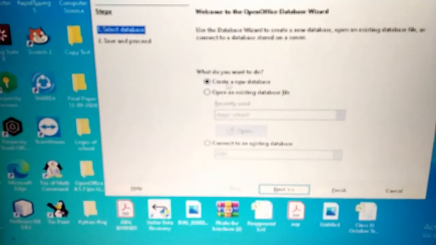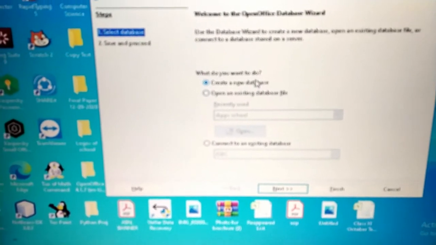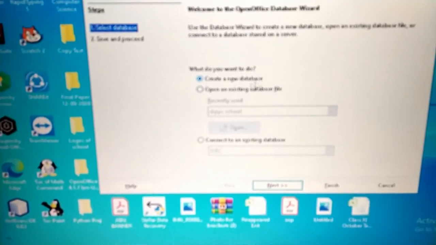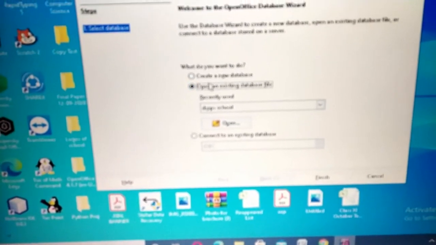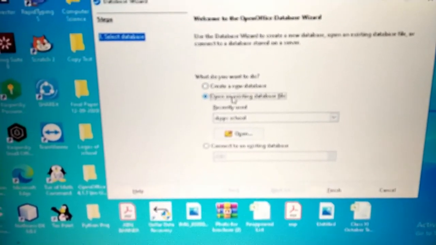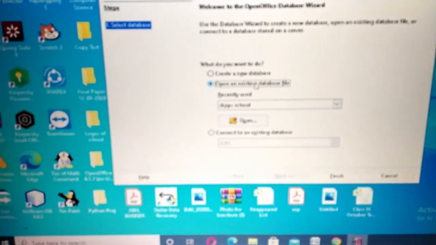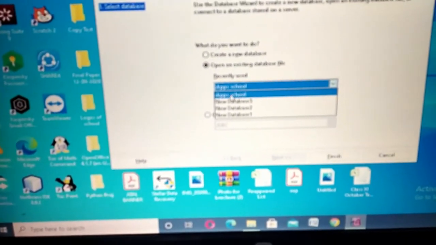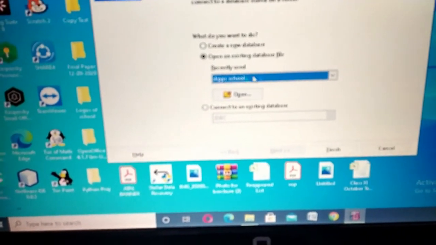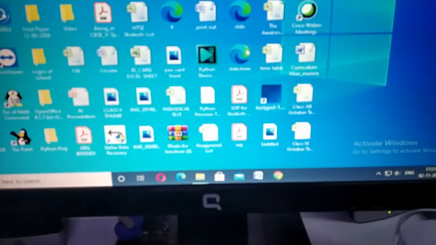Now there are two options: to open a database or to create a database. One is create a new database, another is open an existing database. You all know if you have already created the database, you can go to open an existing database file. So I'm selecting this, and since I have already created the database, SKPP School, I'm selecting SKPP School and then just finish. Click on the Finish button.